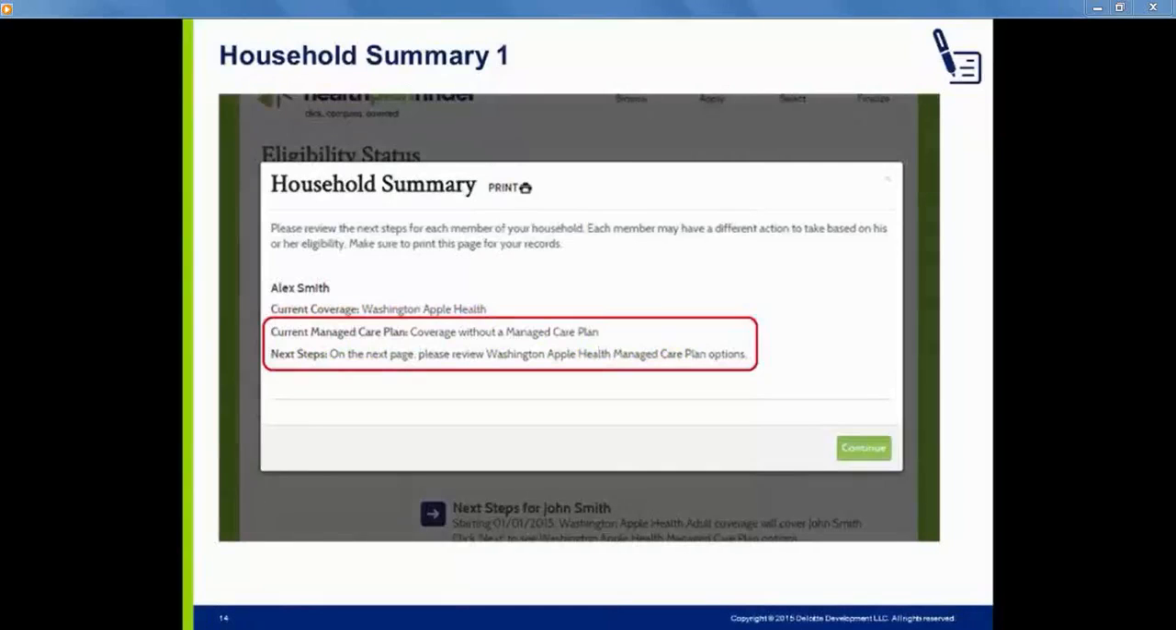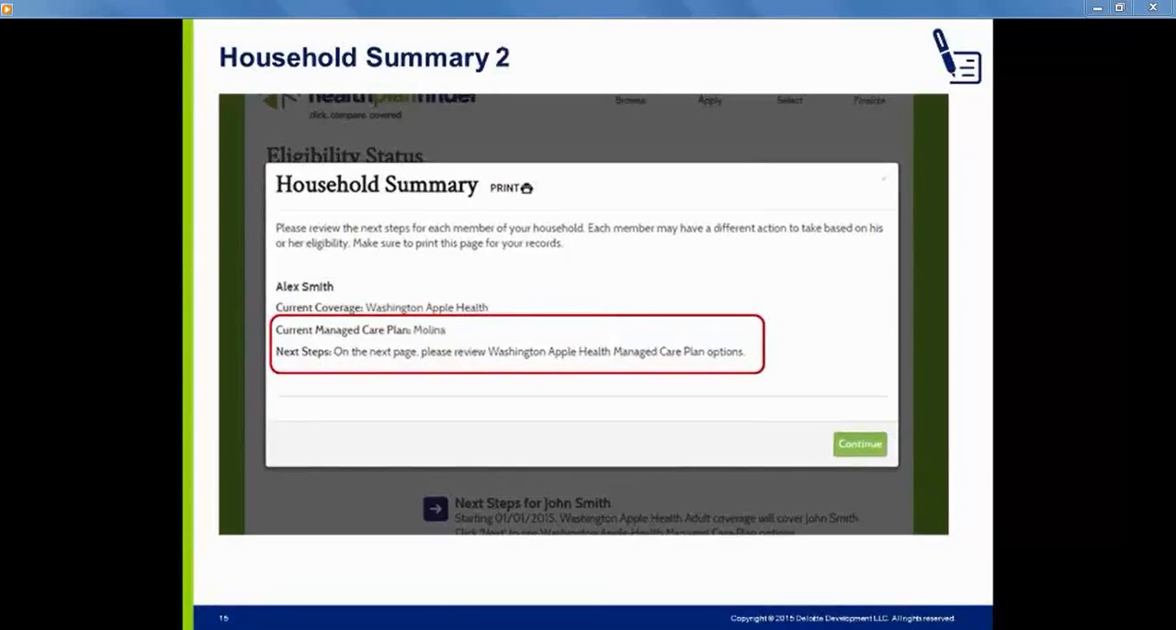This is the household summary modal, which lists the managed care plan options for a household member. These include coverage without a managed care plan, or coverage without a managed care plan exempt, but can proceed to select managed care plan. This is the household summary modal for a household member who is currently enrolled in a managed care plan.